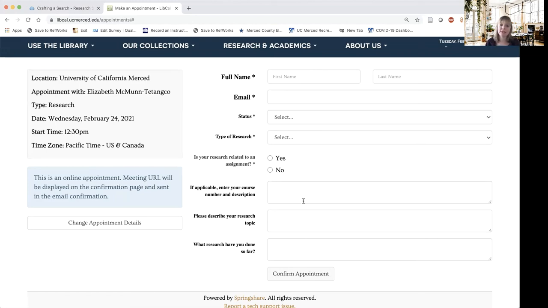Then you would fill in this form, click to confirm your appointment, and that would go on to the librarian's calendar. You would also get an email with the Zoom link in it. And so then when it came time for your appointment, you could just click on the Zoom link and then go in and meet with the librarian that you scheduled the appointment with.